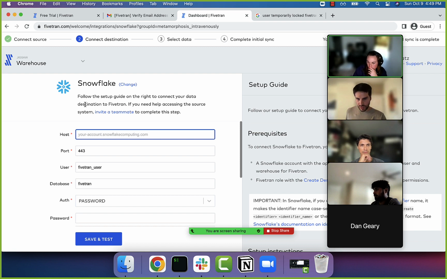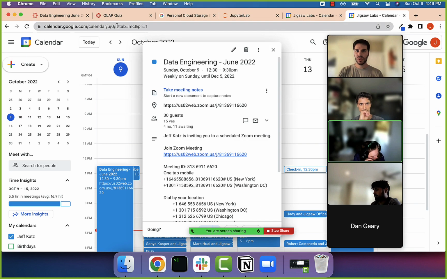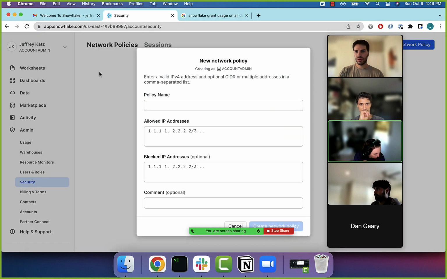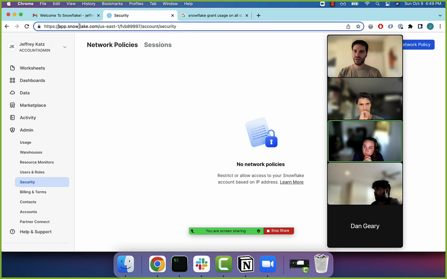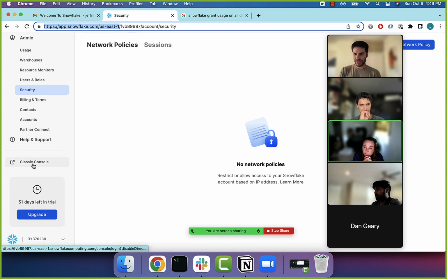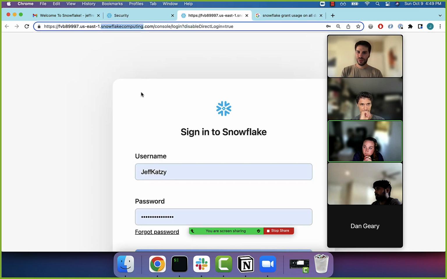Okay. So follow the setup on the right to connect your data. Now we need to work on Snowflake, so let's go there. Okay, so this is my Snowflake instance. The first thing about this is this URL. I'm not quite sure that this works, so we need to go to the old view, which is under this classic console. Once I do that, notice we have a different URL. So let's use that. And this is the whole thing. I don't know if I need the whole thing. Let's see.